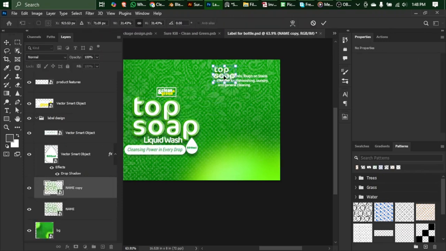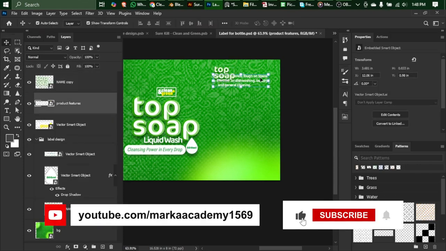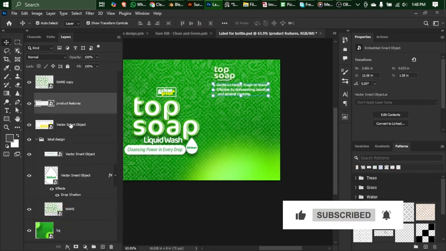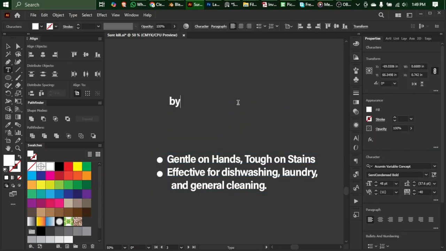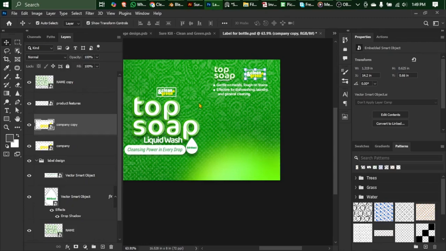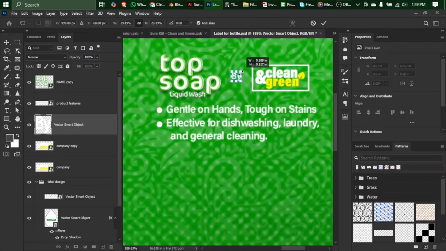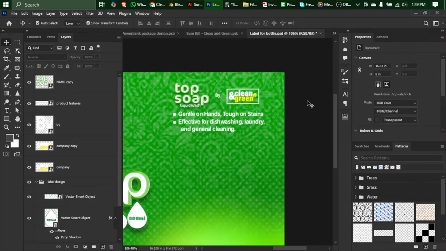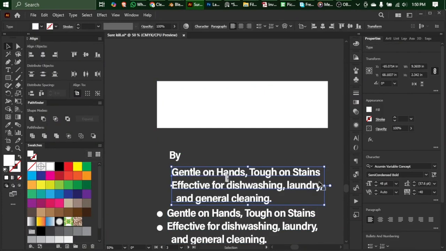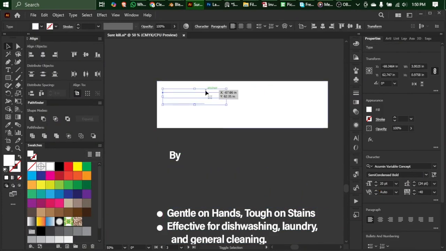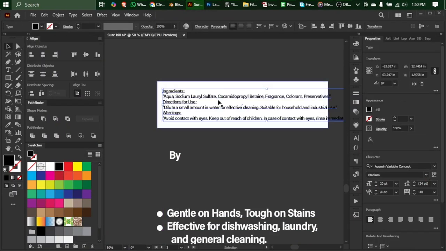So I just duplicated the product label, the product name, Top Soap Liquid Wash, and I want to add it at the other section. I kind of made these three sections, the first, second, and third section, if you look closely. So this is like the third section. So I'm adding the logo and then the other information that is supposed to come in, which is the ingredients, manufactured by, all those details. So I'm adding them and then editing them like so.